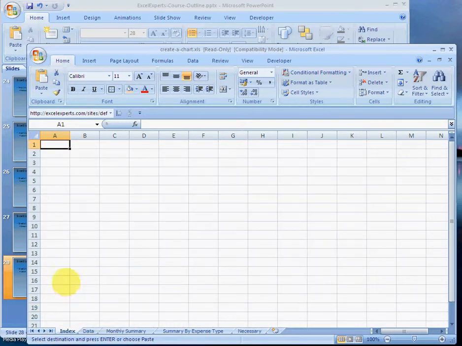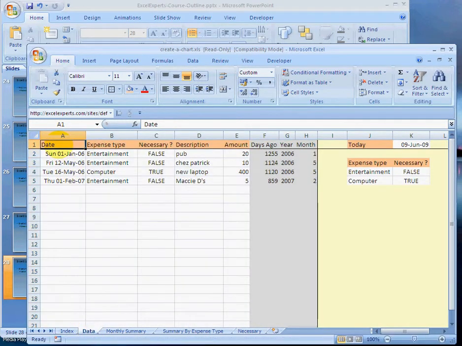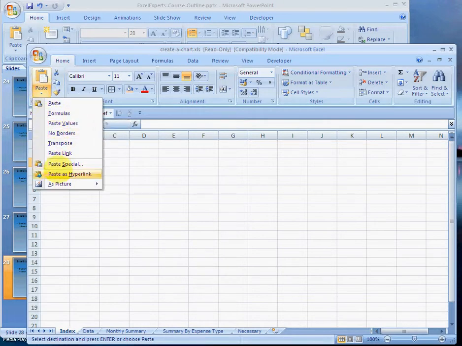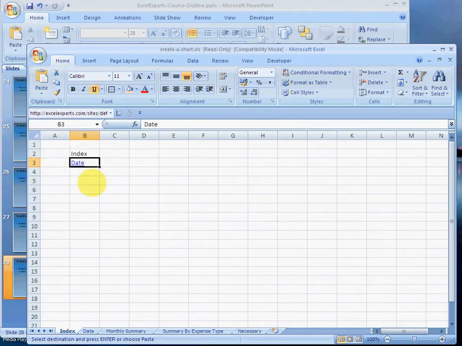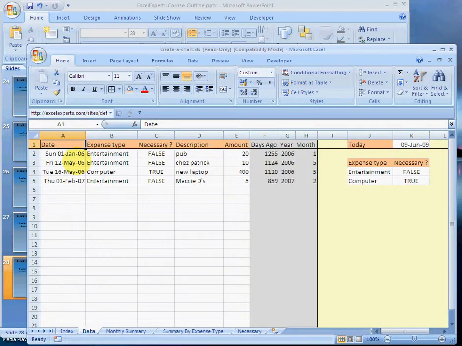So we've selected the index worksheet. In B2 we're going to type index. Then we select the data worksheet. We'll click on cell A1, we'll copy it, go back to index, click paste, and choose as hyperlink, and then we'll type data. Now, this has pasted a hyperlink to the data worksheet. So if I click here, it takes me directly to my data.